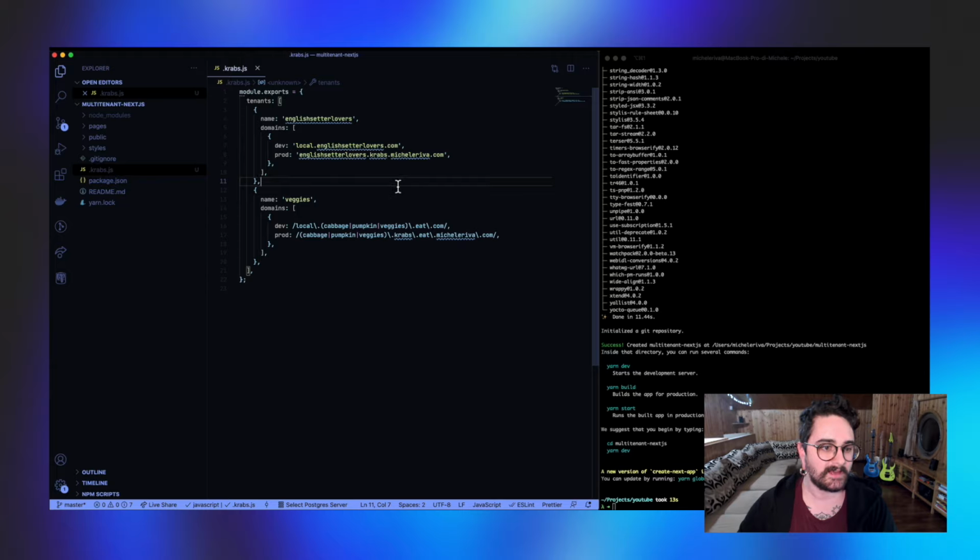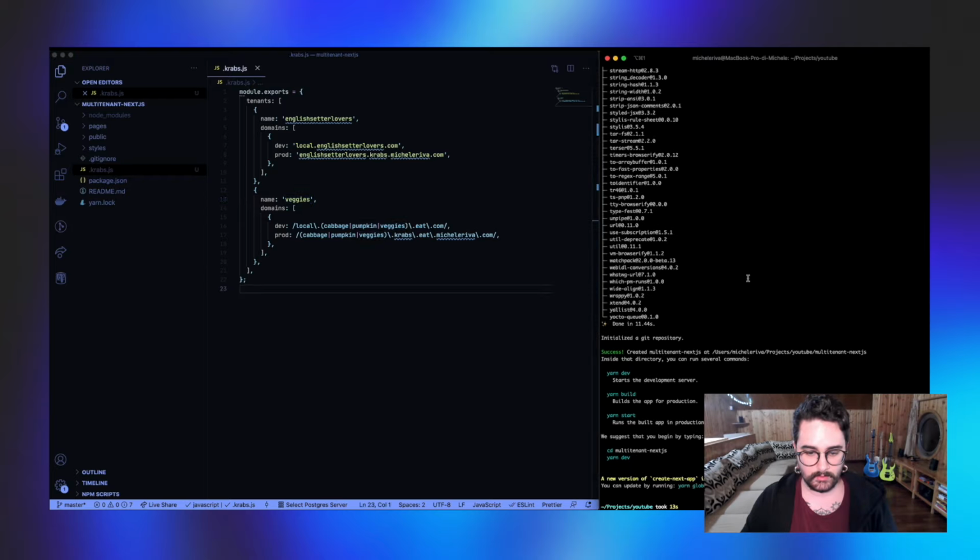And every time that we call the URL local.englishsetterlovers.com locally, we will serve this website from our Next.js installation. And every time we call, let's say, local.cabbage or local.pumpkin or local.veggies.it.com, we will serve the veggies website, which also comes from the same Next.js installation as the English Setter Lovers website.